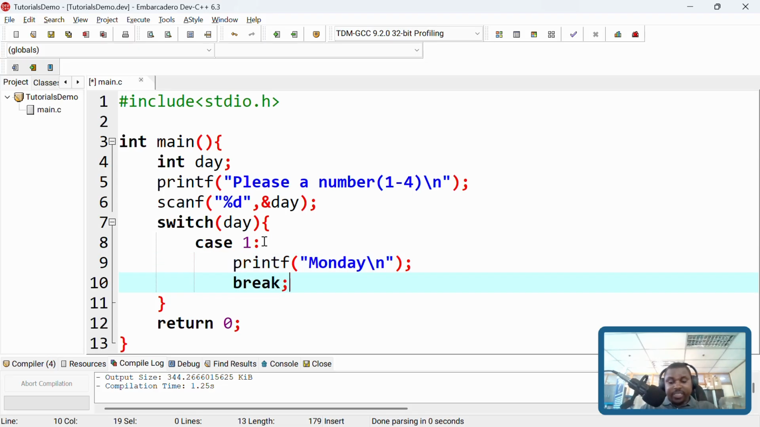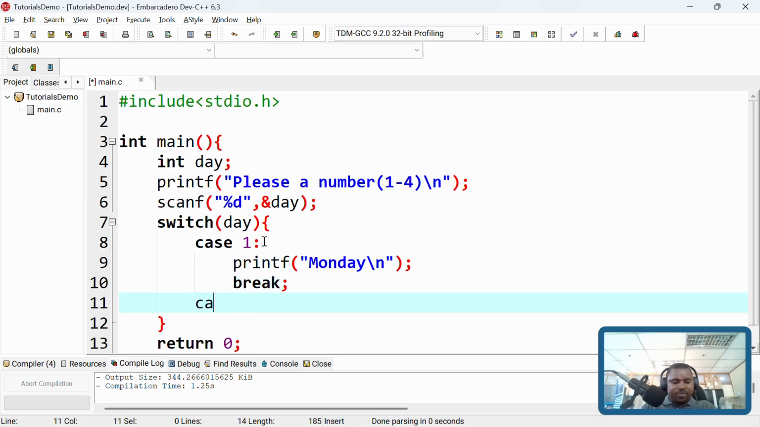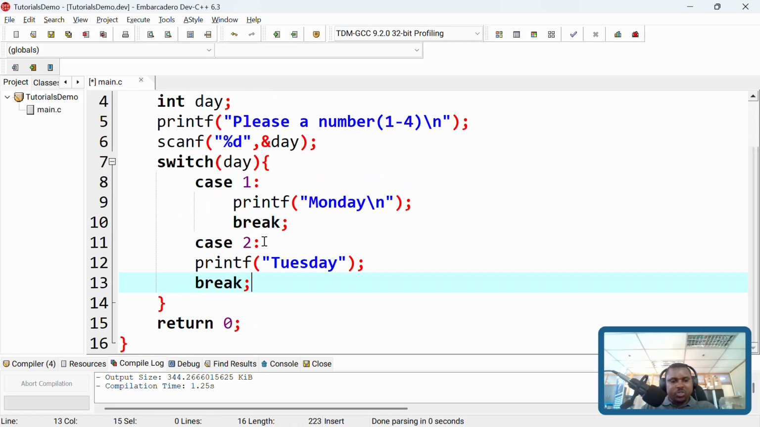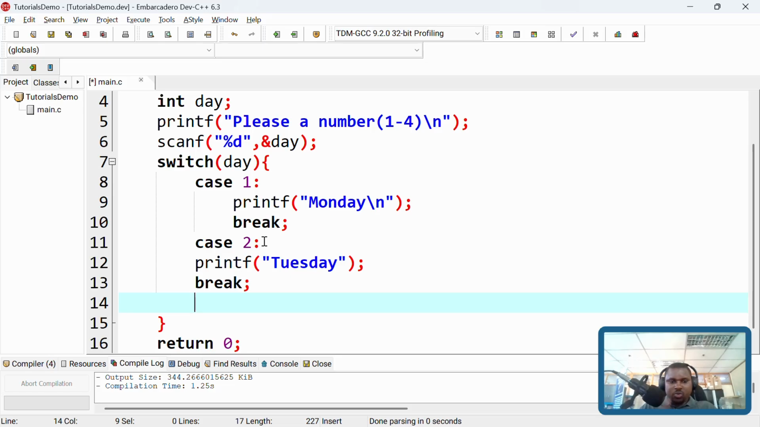I'll come here and experiment with what happens if you leave out that break. Let me just put case 2 there, and then under this case I just want to print, let me say printf, and then I'll say Tuesday. So I need to break again. So that's what you do here. It will just choose only one case out of all those cases.